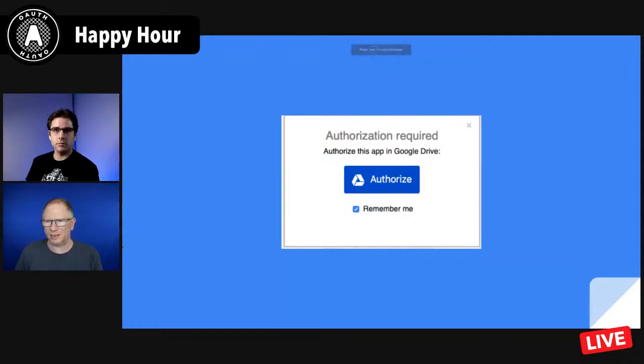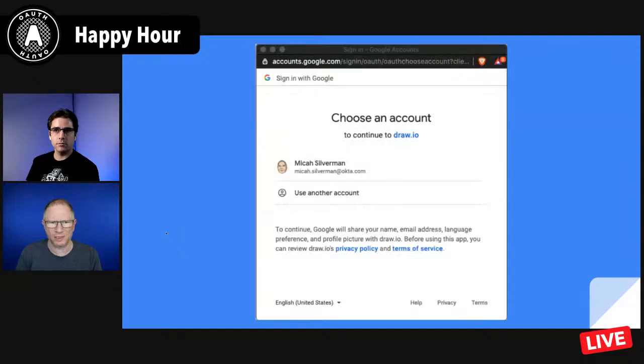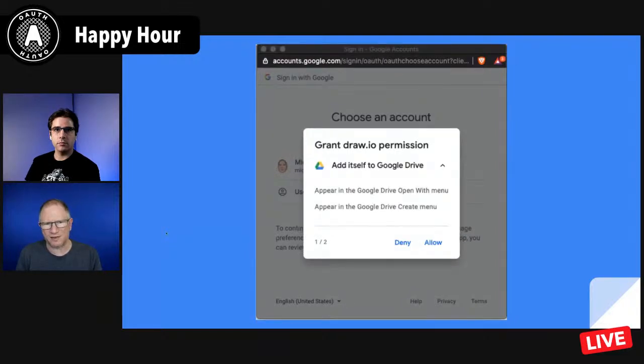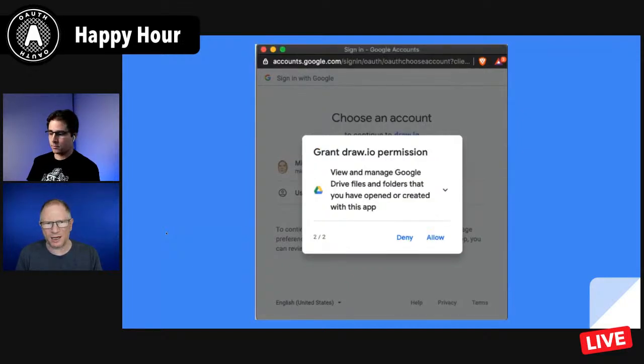But what Google did that was interesting is they lead you through step by step, and they have a different unique screen for each consent item that you're giving. So for instance, here's where I started out for draw.io, authorize, sure. It's Google, so I could have a number of Google accounts. Here's where I would choose the Google account I wanted to use. But then it showed me this next screen, which I thought was interesting. Draw.io wants the permission to add itself to Google Drive. It shows me that it's one of two, and it gives me this summary, add itself to Google Drive, but it's got a little down arrow. If I click on that down arrow, it expands to give me some more information about this particular permission, and I can deny or allow. Whether I deny or allow, it then leads me on to the next one, which is 2 of 2. And now it says Draw.io wants permission to view and manage Google Drive files and folders that you have opened or created with this app.